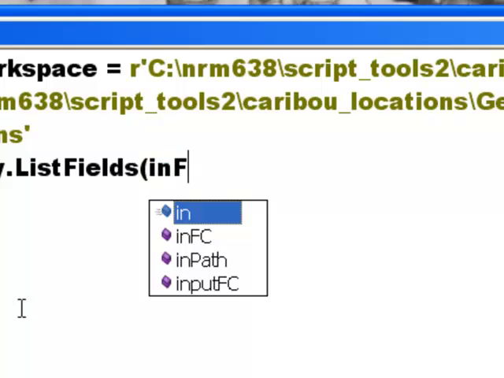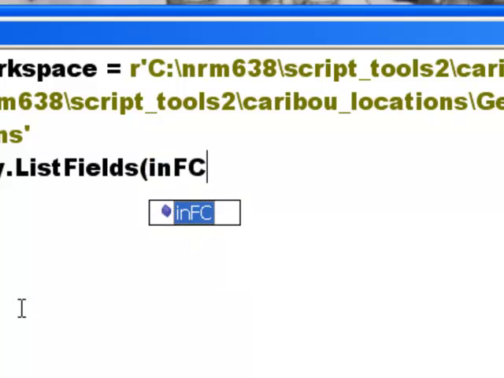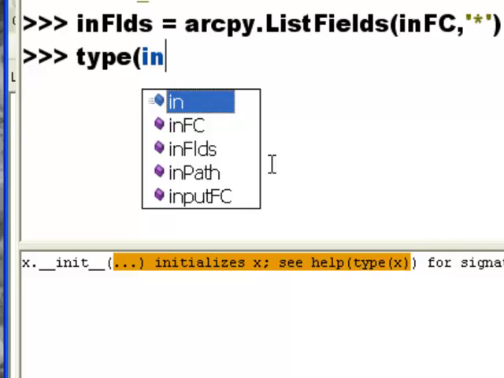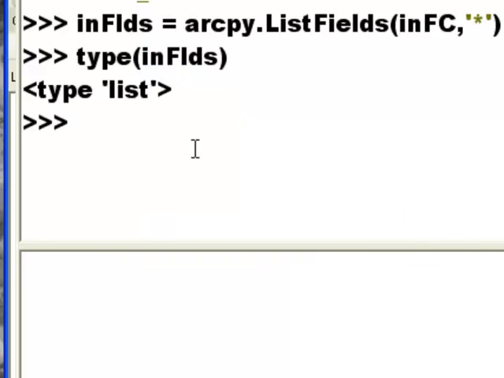In this case, the dataset will be the input feature class, and then some wildcard. Here, let's take all the fields, so an asterisk would mean everything. What that does is it creates this container, and it's a list of fields. Now, a field is an object. So the object will have properties such as field.name, field.type, field.editable, etc.